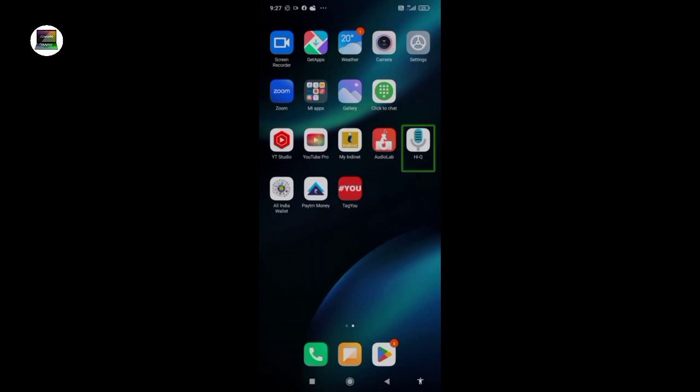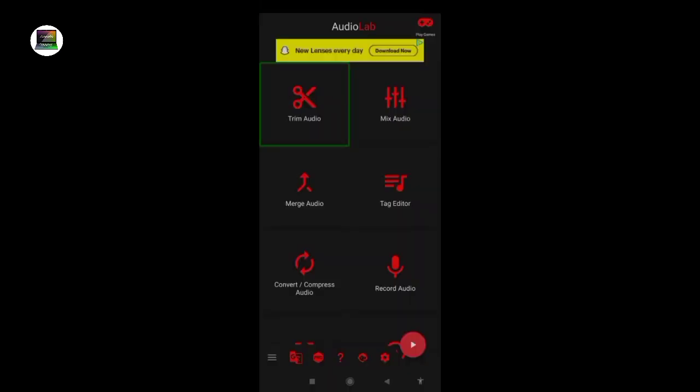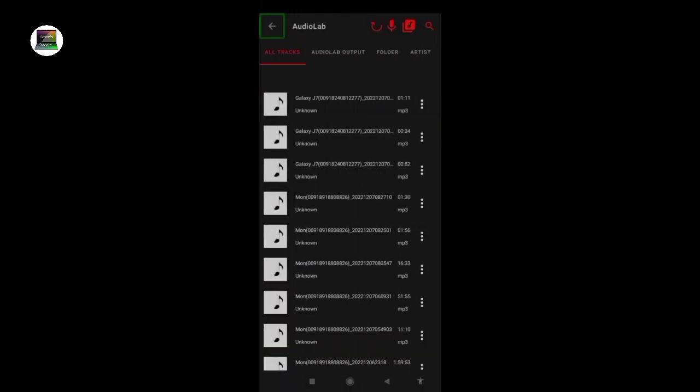So let me open the Audiolab application. After opening Audiolab, I just need to click on Trim Audio. After clicking on Trim Audio, you just need to choose whatever file you want. I want to choose files from Audiolab output. So I'm swiping from left to right.